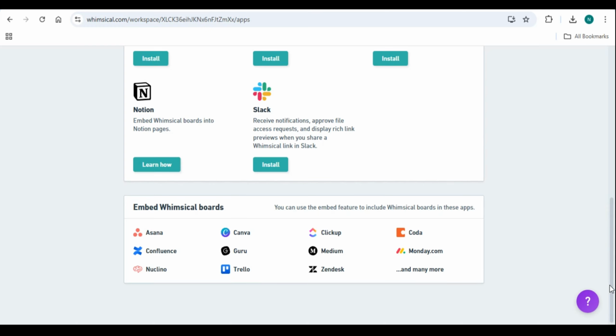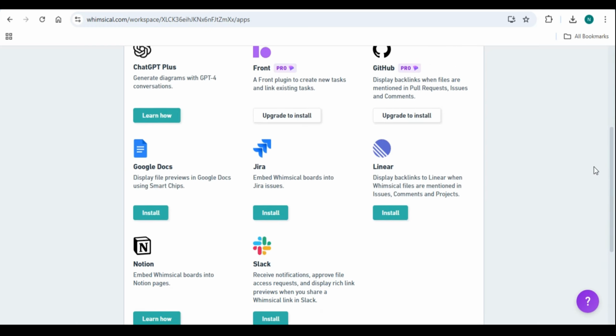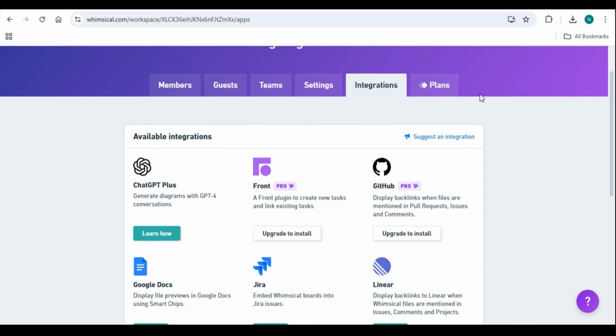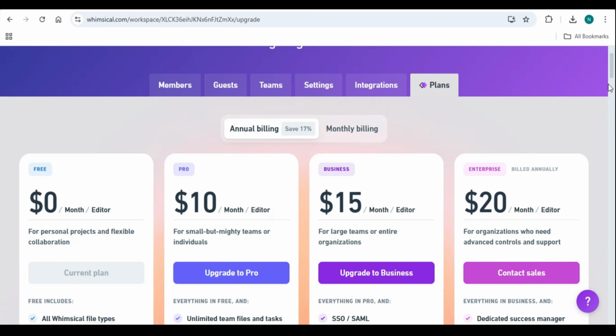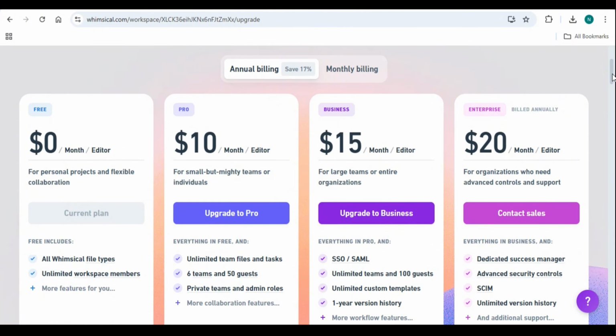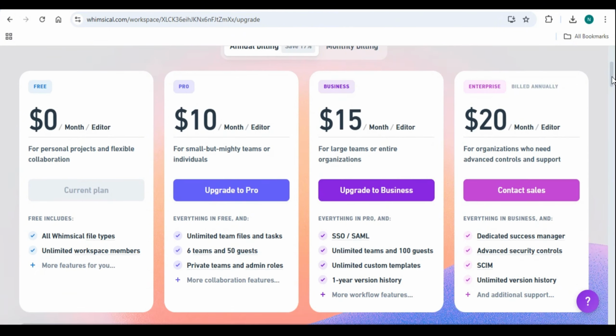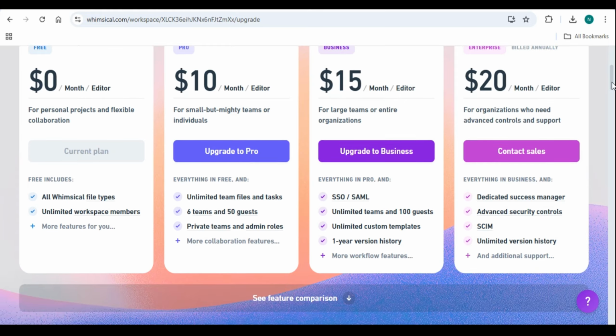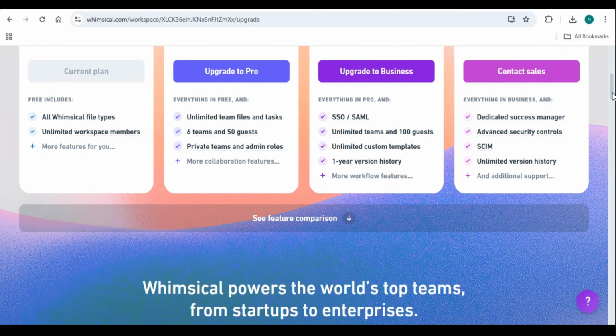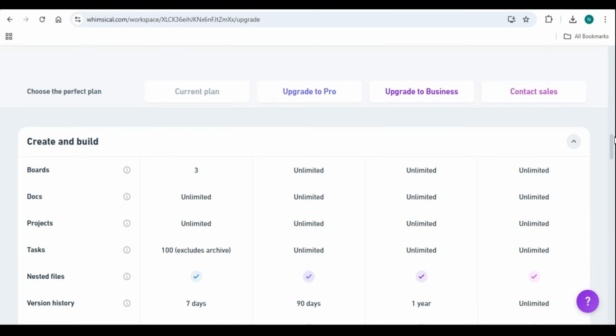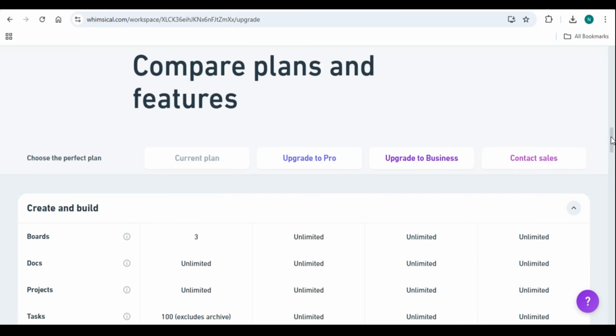Pricing plans in 2025. Whimsical's pricing is simple. Free plan: up to 3 boards per user. Pro plan: $12 per user per month. Unlimited boards, advanced permissions, version history. Team plan: includes admin tools and billing. The Pro plan is ideal for freelancers or power users, while the Team plan is great for growing companies.